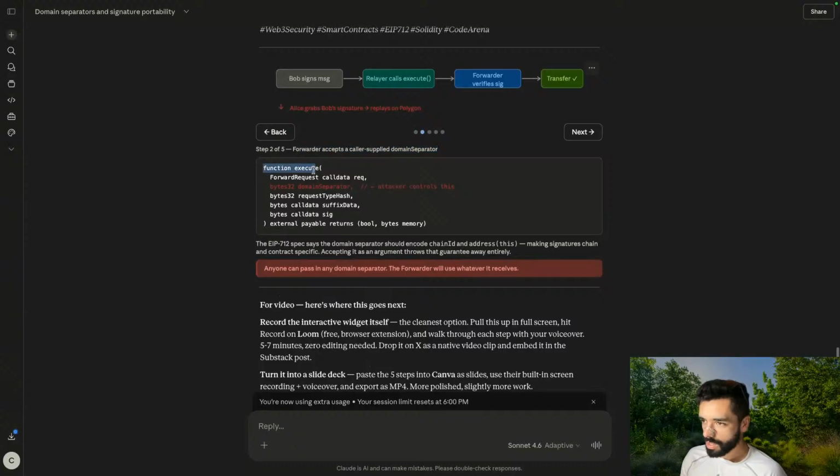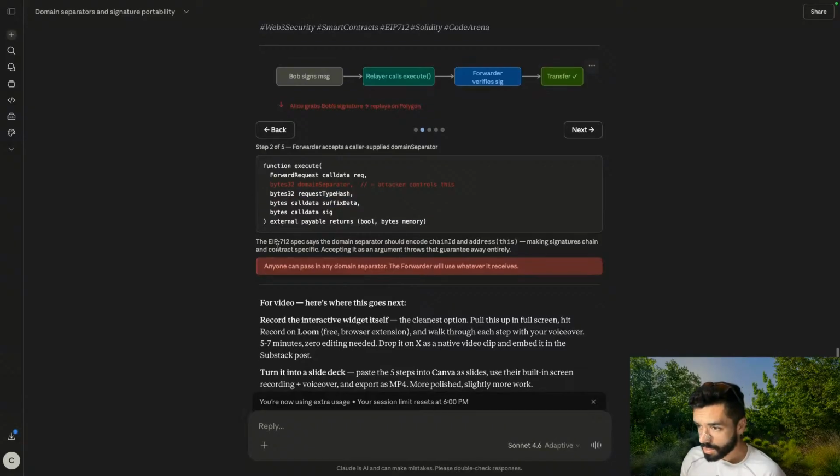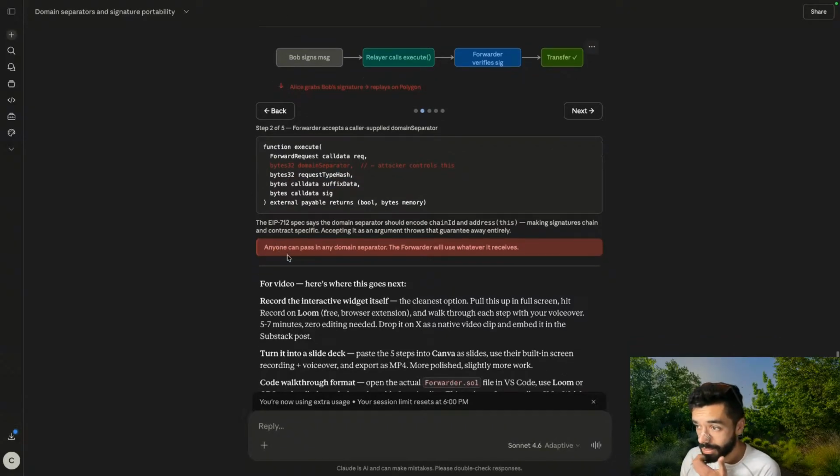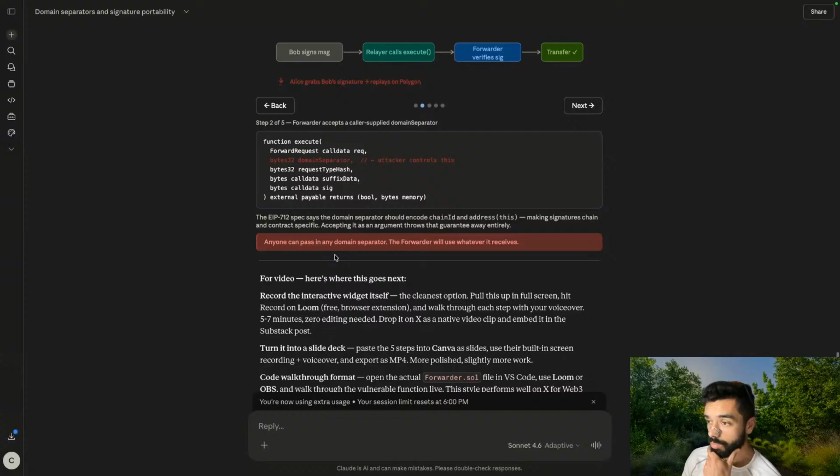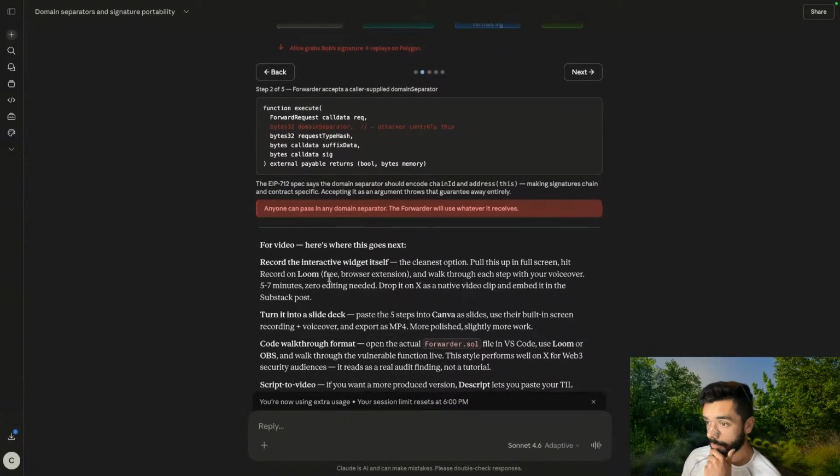The forwarder takes the request and call data, and the attacker controls the domain separator. The EIP-712 spec says the domain separator should encode the chain ID and address(this), making the signature chain and contract specific. Accepting it as an argument throws that guarantee away entirely.